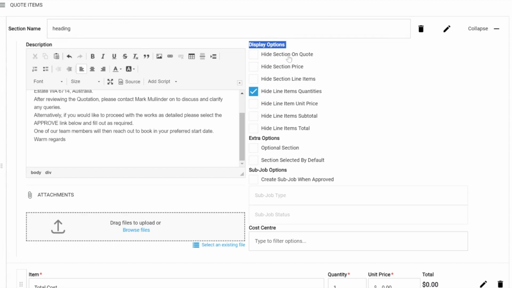Most of these are pretty self-explanatory. You can hide sections and pricing and line items and costings and details. So this is pretty basic, these first 6 or 7 options here. But these extra options are really important.